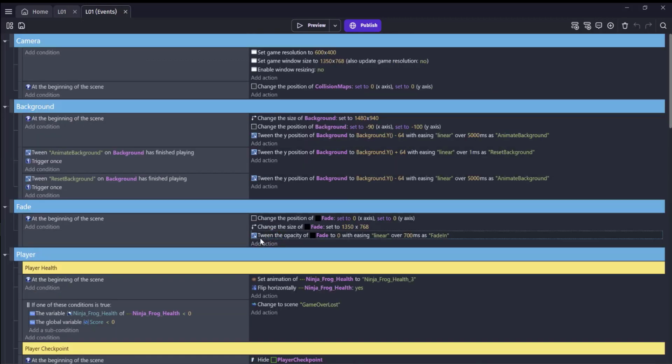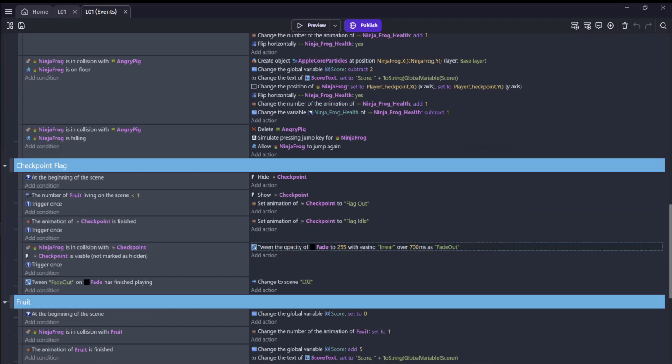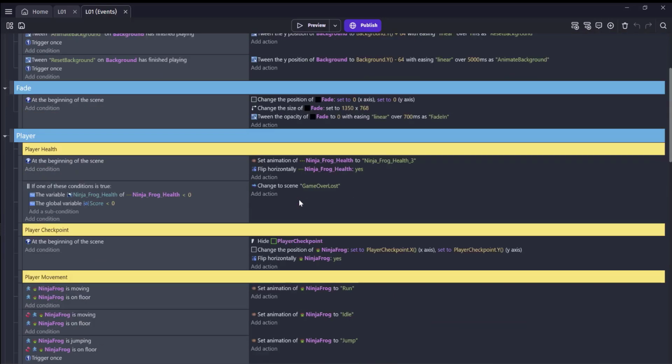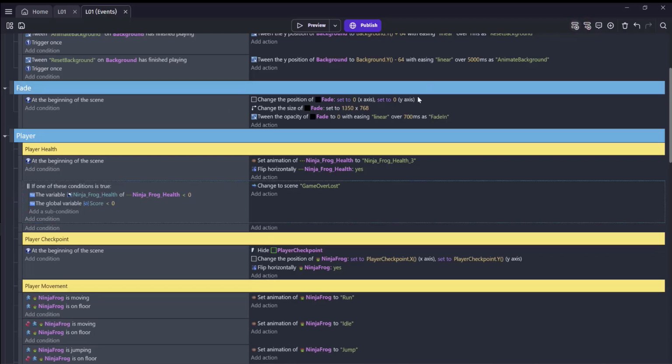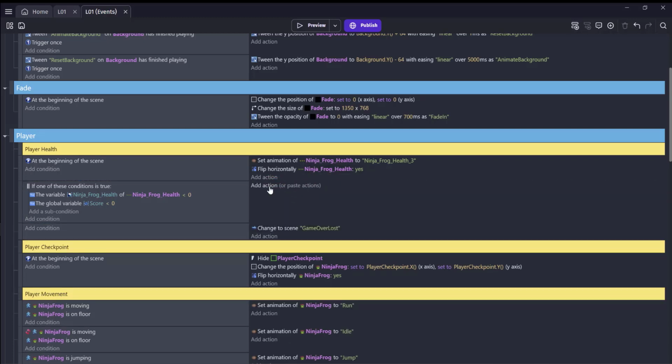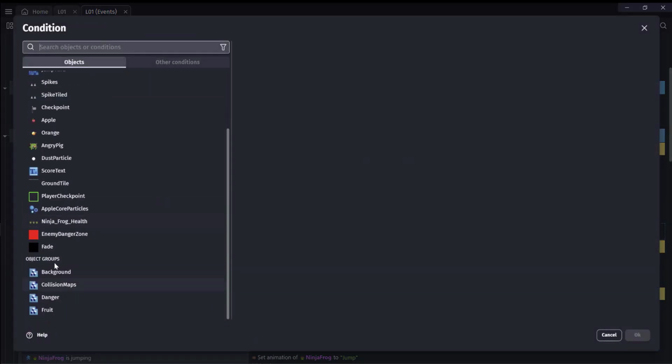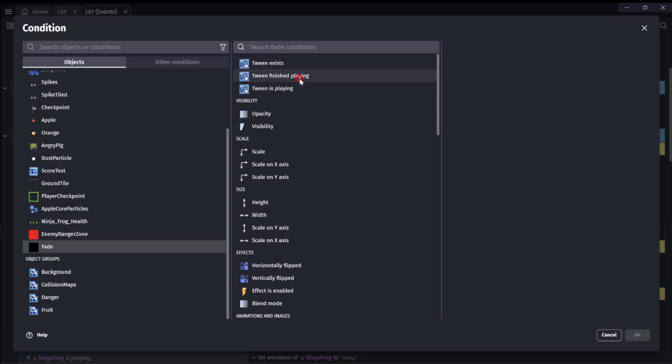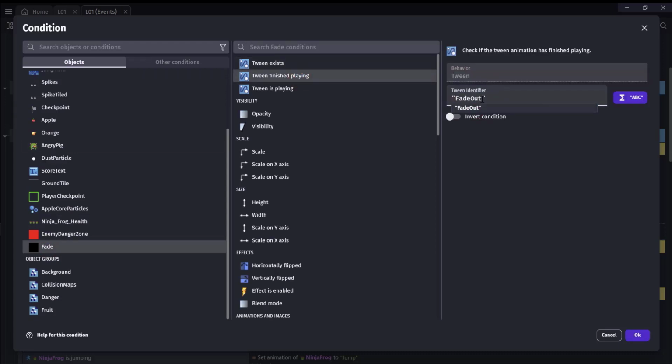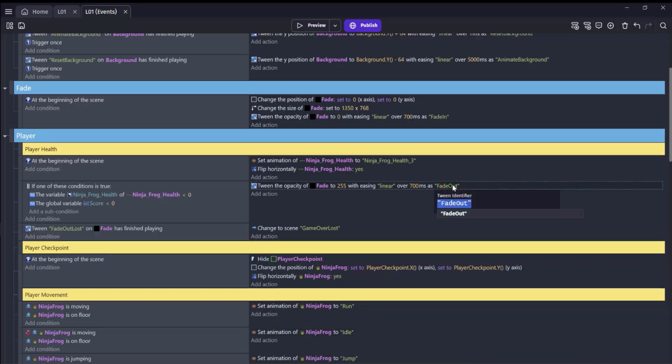Go ahead and copy that event so that it's in your clipboard, and then come up to the player health section. We're going to click the last event just so we're in the right place, and then add a new event. Drag down the change to scene, then paste in the tween event. Now we're going to add a new condition and find our fade. And then when tween has finished playing, in this case, choose the fade out, and then we'll just rename that. We'll call this fade out lost. And then we'll rename this one as fade out lost.